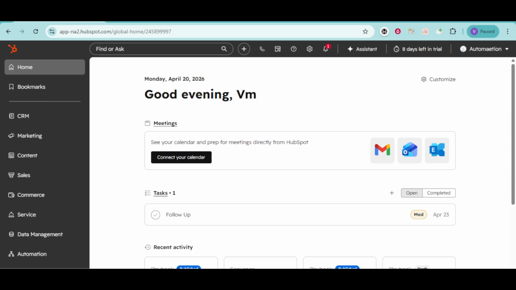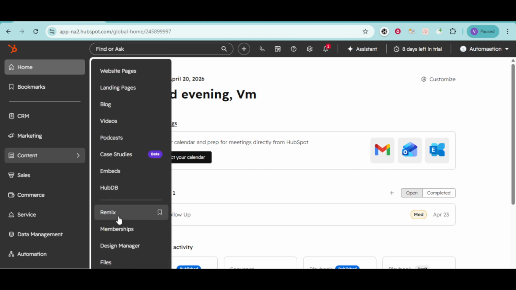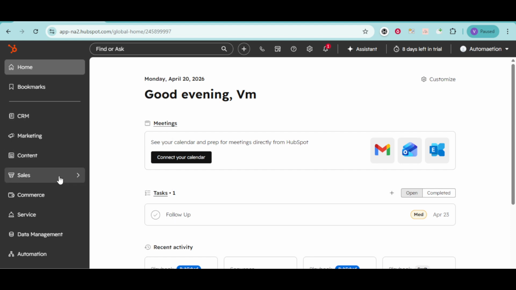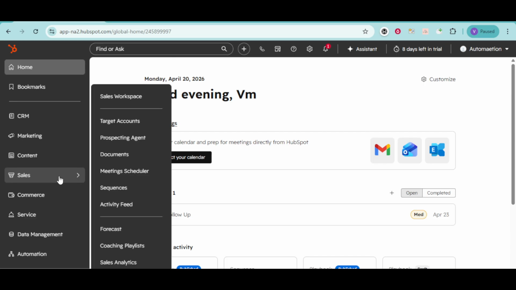First, let's dive into analyzing sequence performance or analytics. This step is essential as it gives you a clear picture of what's working and what might need improvement. To start, log into your HubSpot account and navigate to the Sequences tool, which you can find under the Sales or Marketing Hub, depending on your setup.